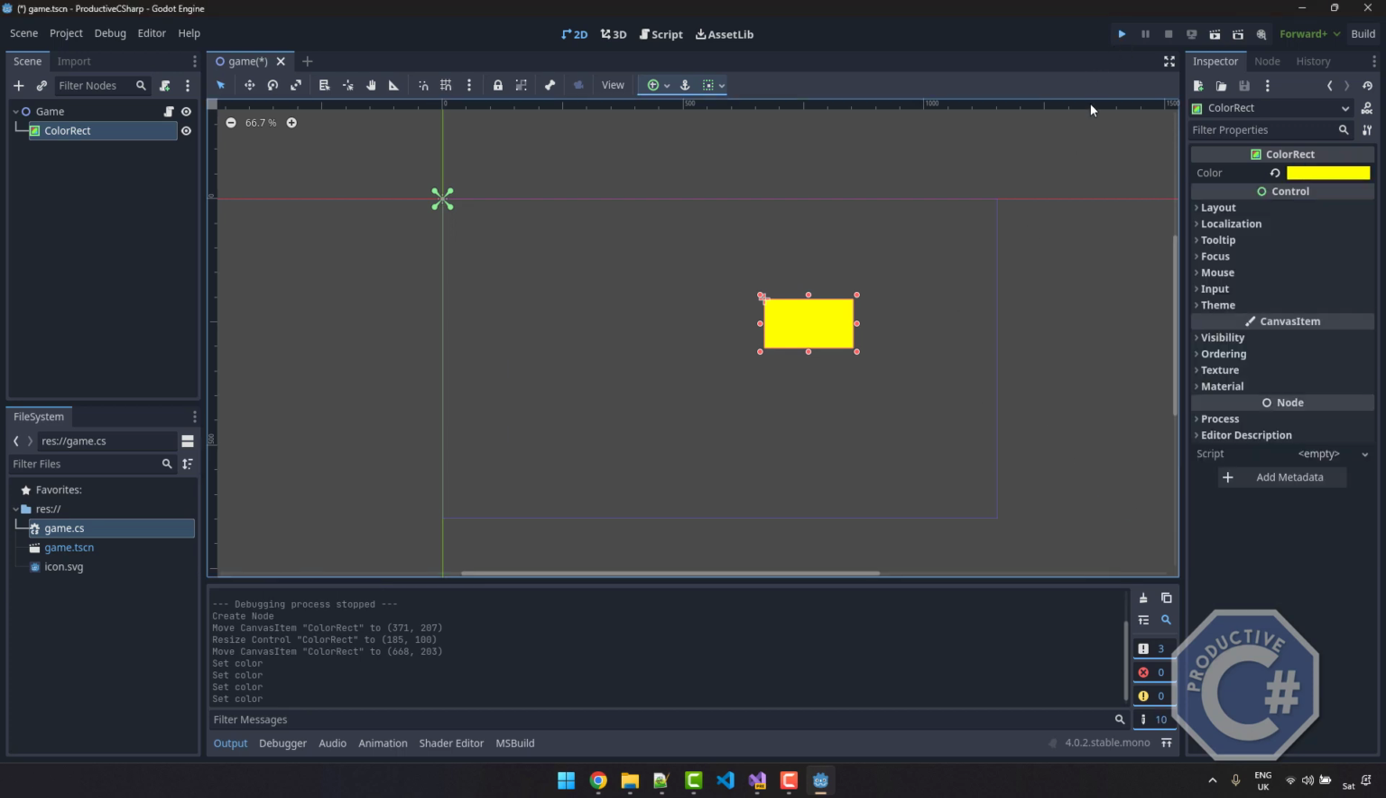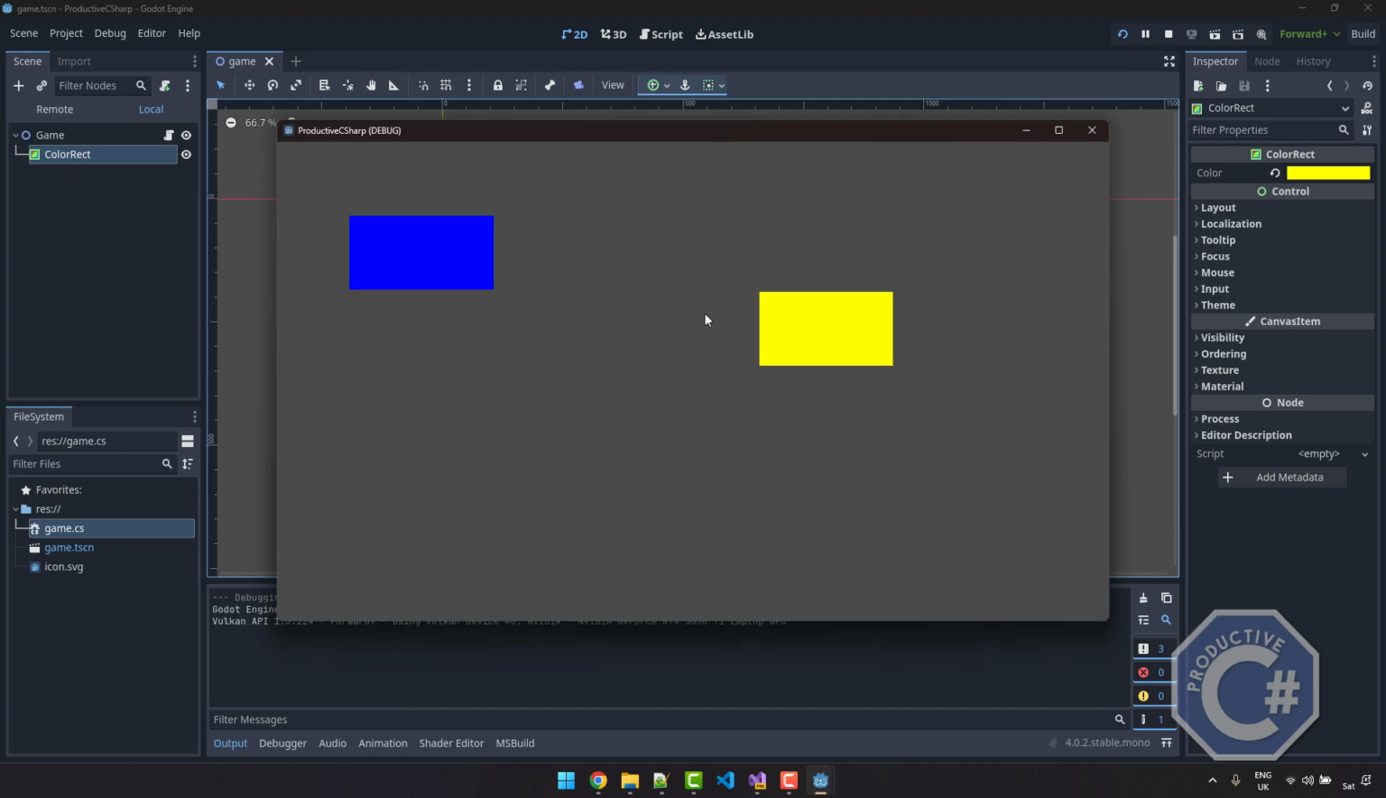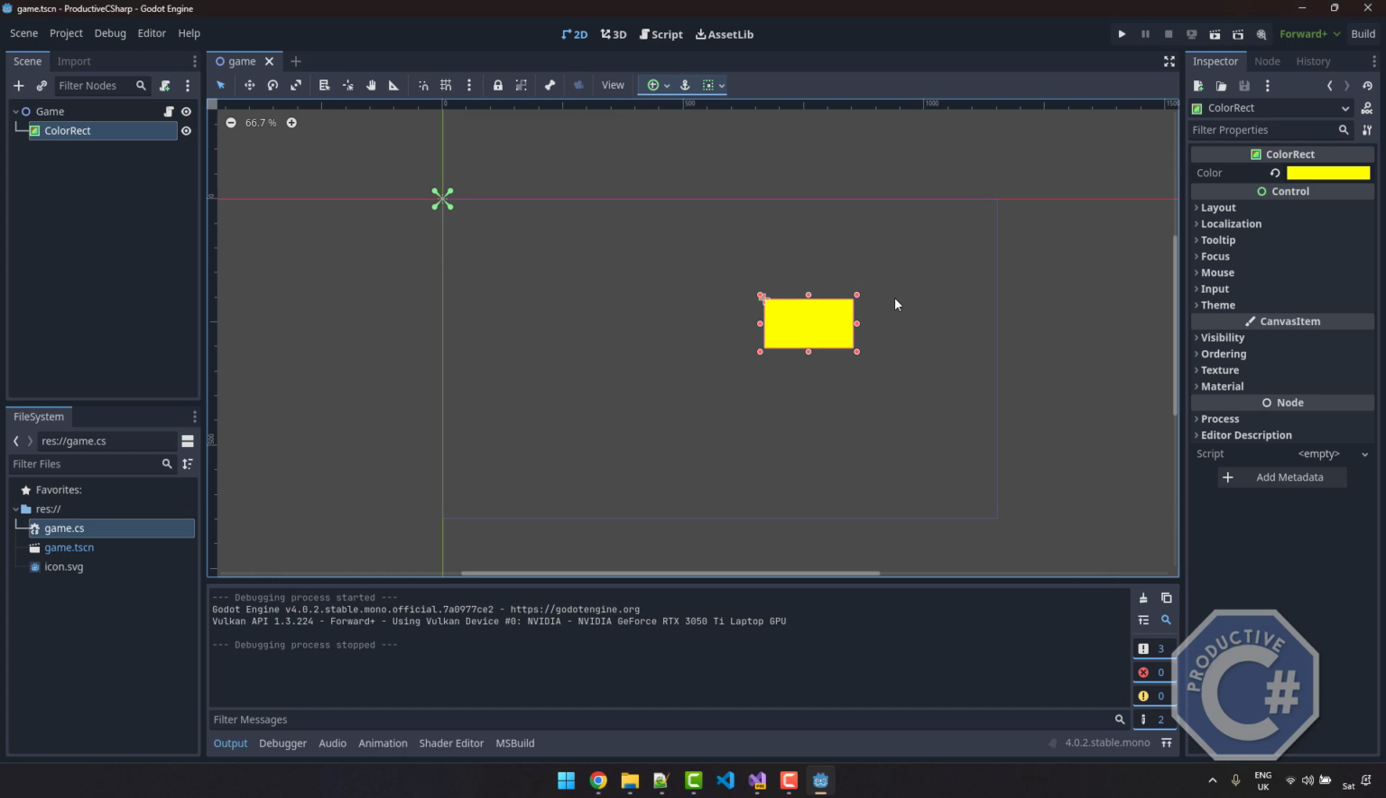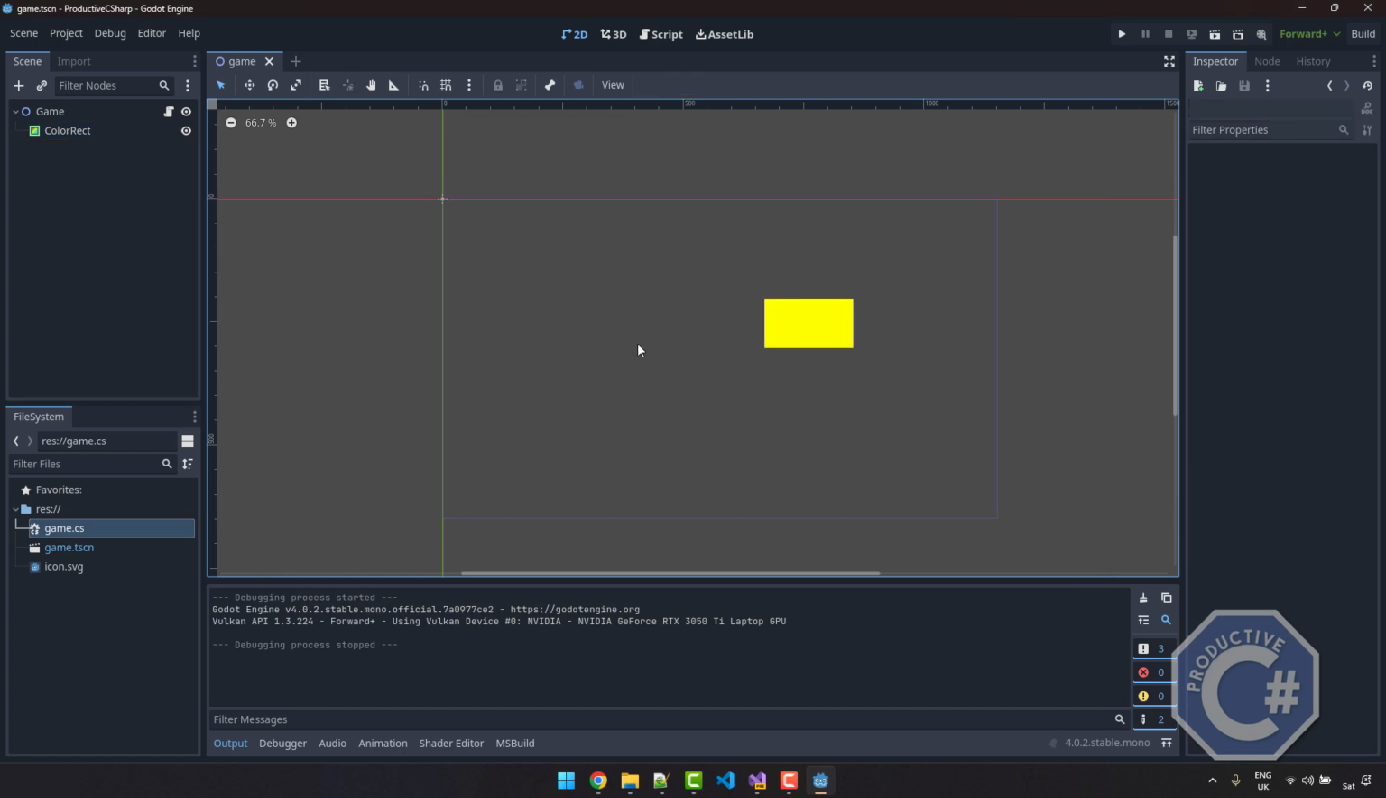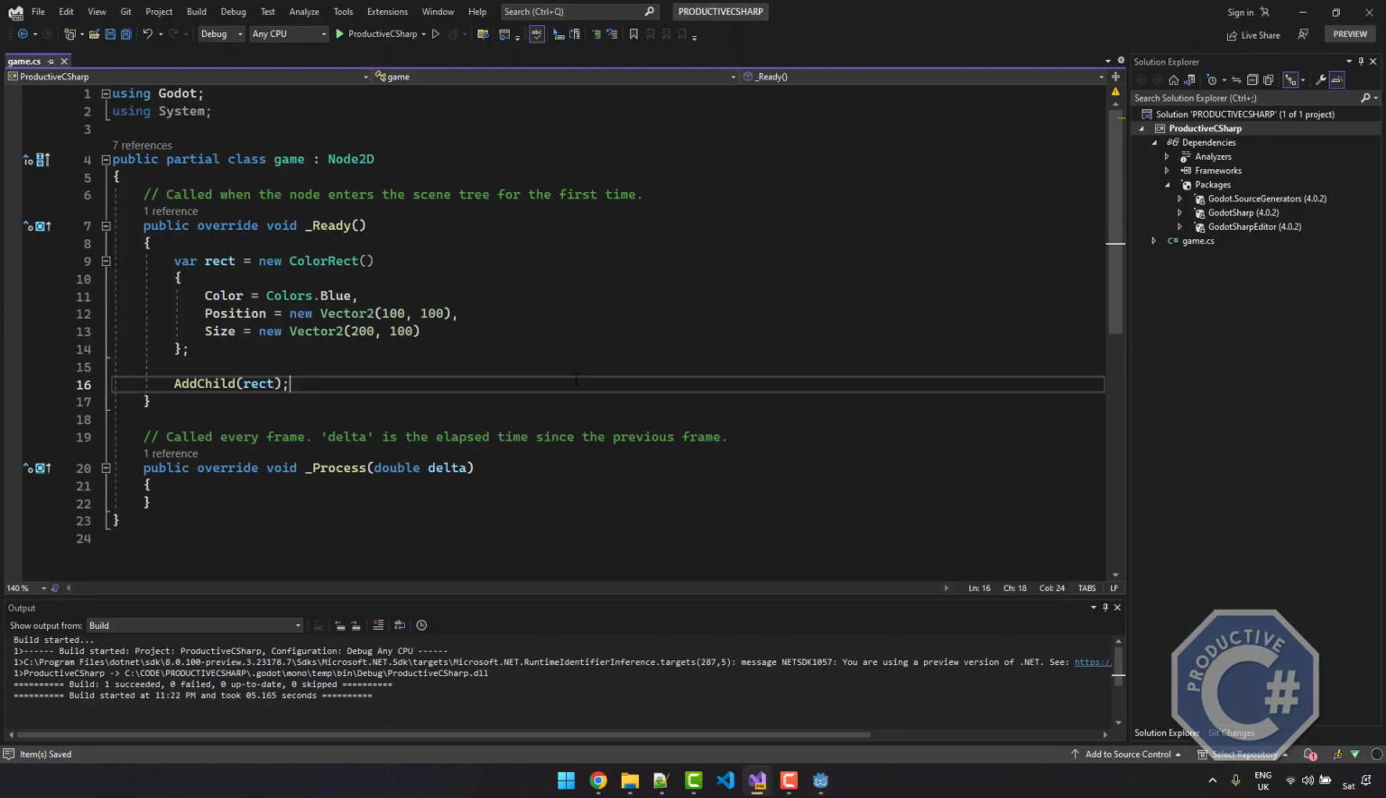Now if I click play, I get the rectangle that I created from the editor and also the rectangle I created programmatically, okay? So you can see how easy it is to work with the editor and also make changes programmatically. Let me get back to Visual Studio.